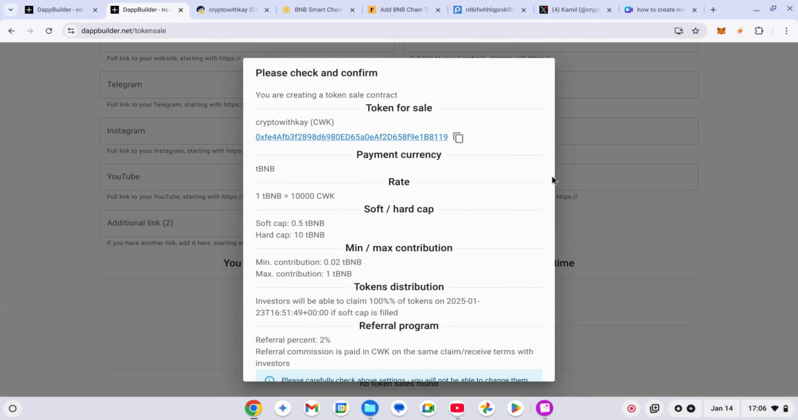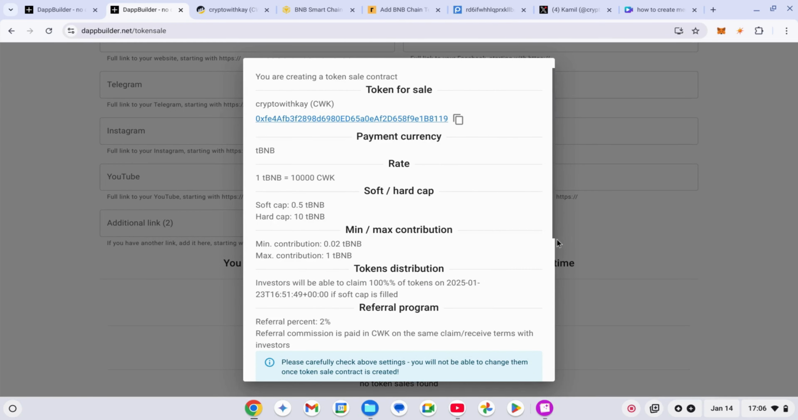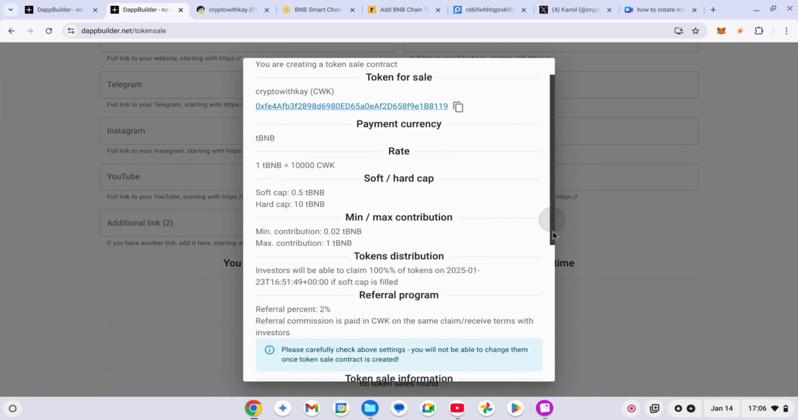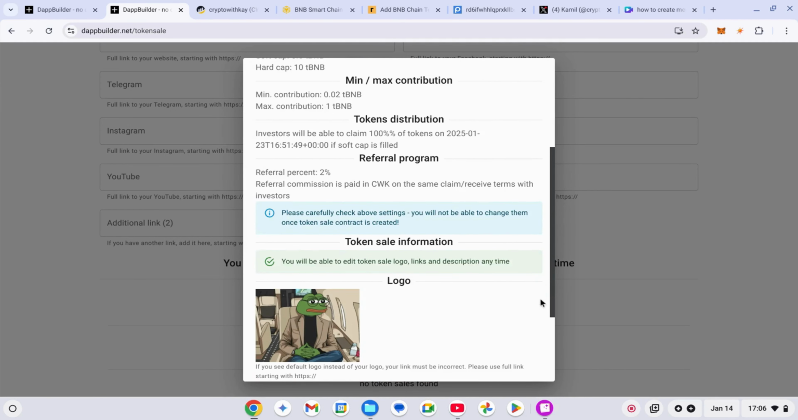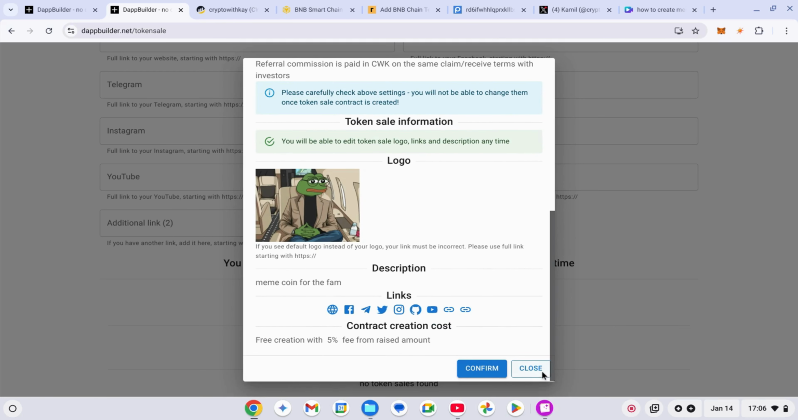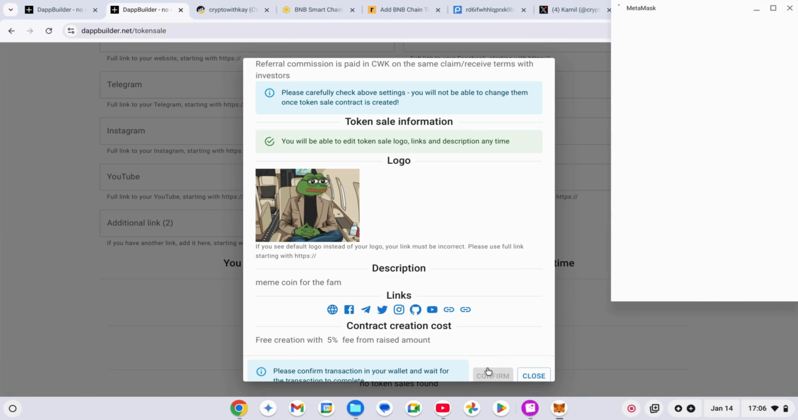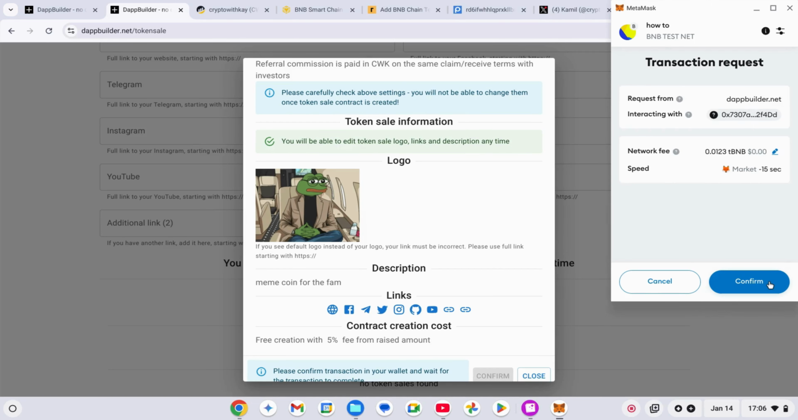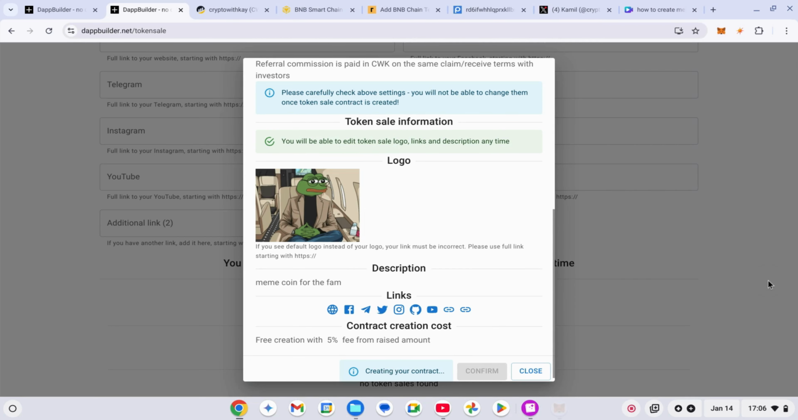Once you've triple checked everything here, right? Just make sure you're triple checking. I know you've double checked everything, but it doesn't hurt to just triple check everything has been entered correctly. Then click confirm. Once you click confirm, you're going to have to, of course, confirm the transaction in your wallet. So go ahead and do that. Click confirm. Once you click confirm on your wallet, it's going to take a couple of seconds just to create that. Then it's going to say contract has been created successfully.